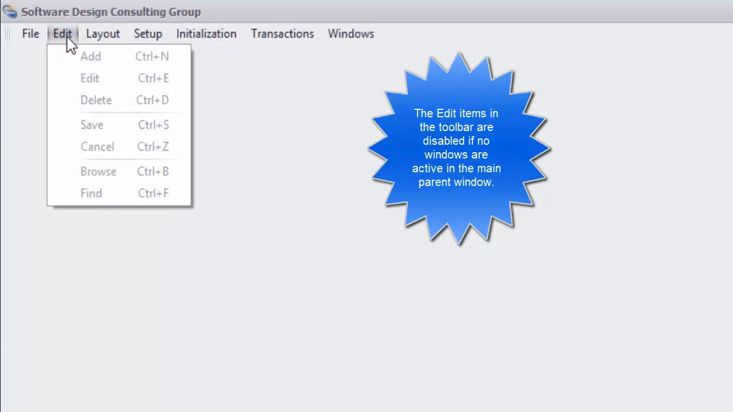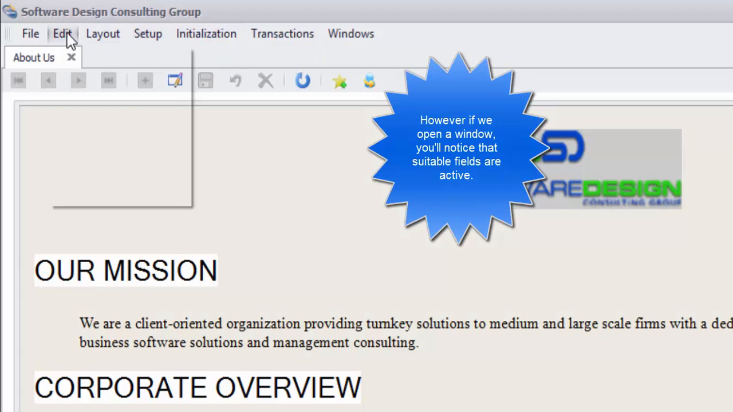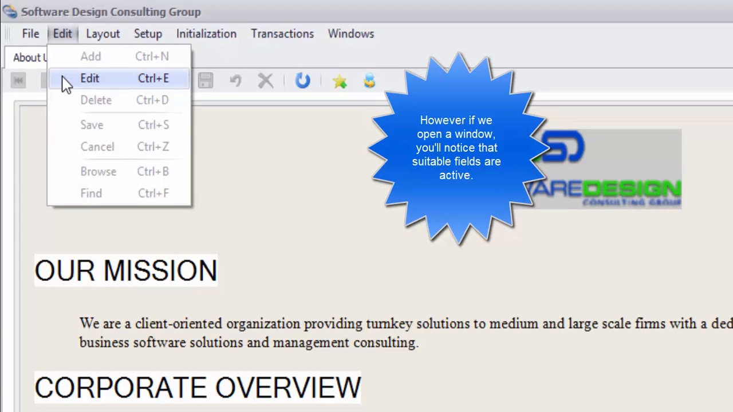The Edit menu has the standard editing items which are disabled if no active window is found in the main window. However, if we open a new window we will see a suitable item getting enabled.